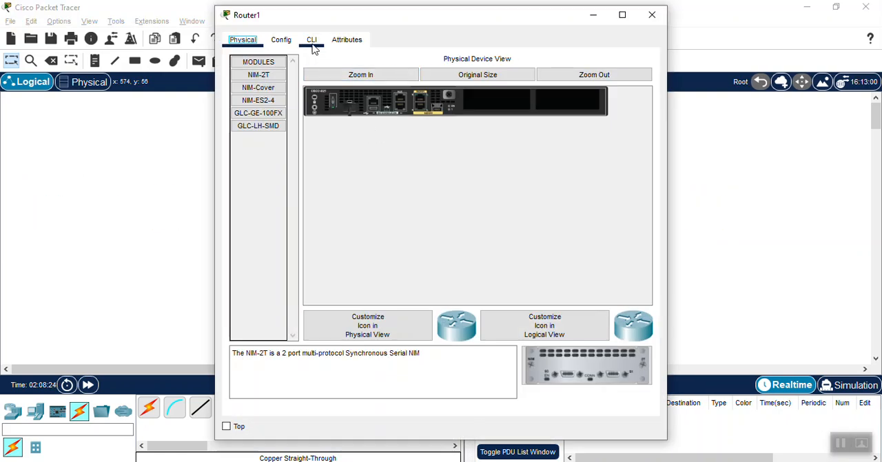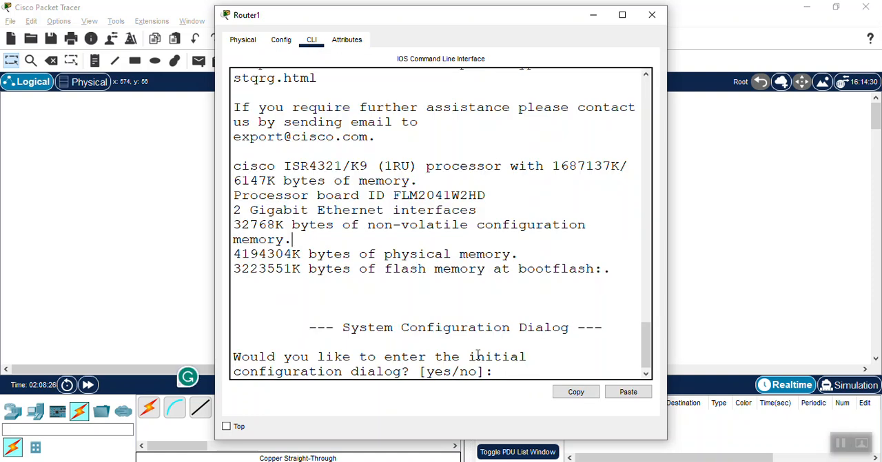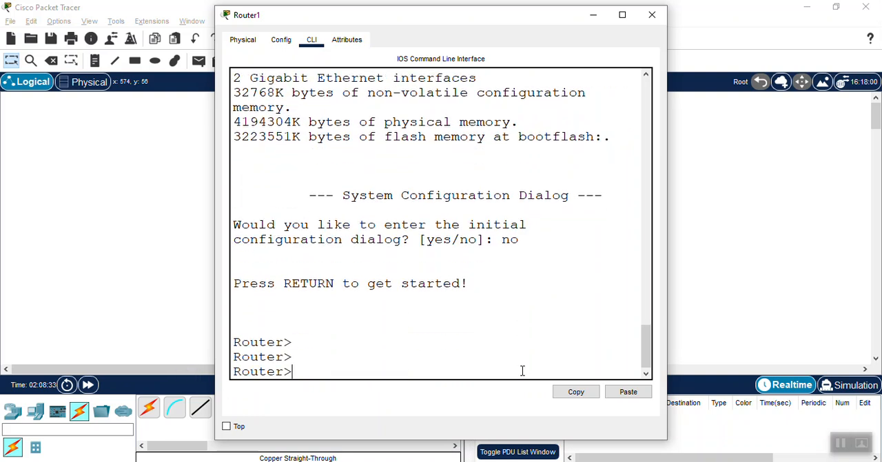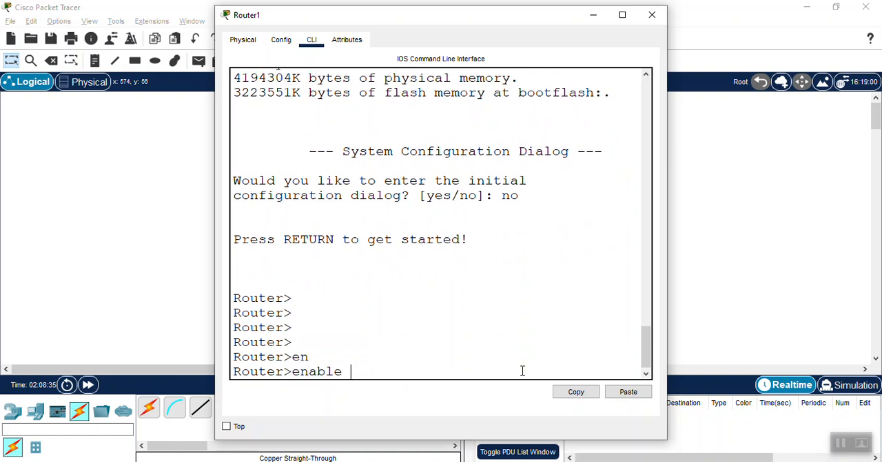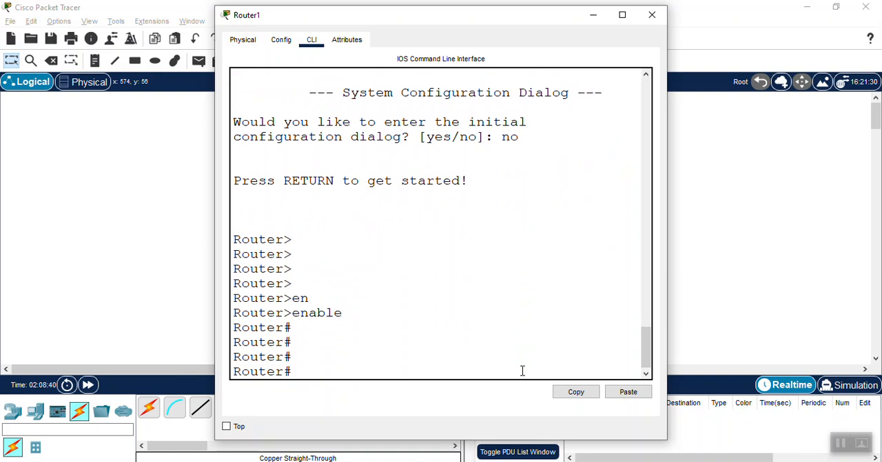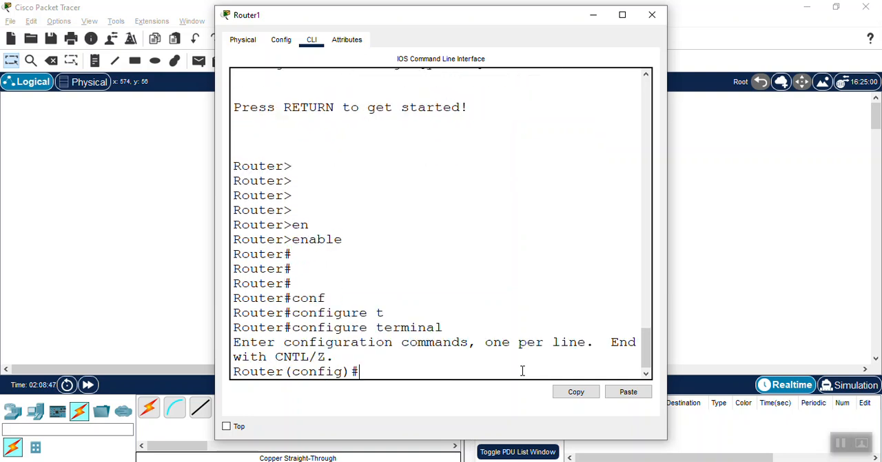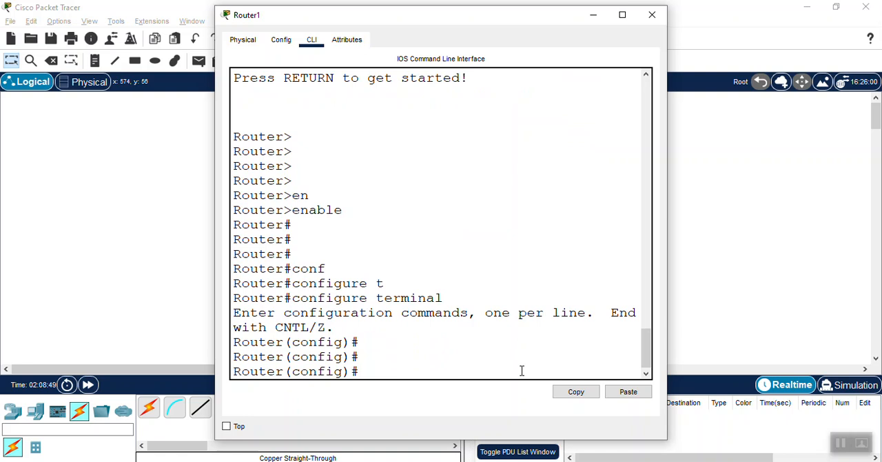We will go to the router and click on CLI here, and it asks, would you like to enter the initial configuration dialog, and you always have to write no here. Then we will write the enable command to enter the privilege mode. Enter. You are in the privilege mode. Then we are going to the global configuration mode. For that we use configure terminal. This is the command to enter the global configuration mode. Then you are configuring. The first thing that we will configure here is we will change the name of the router.